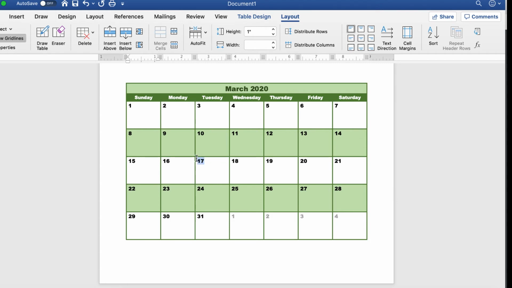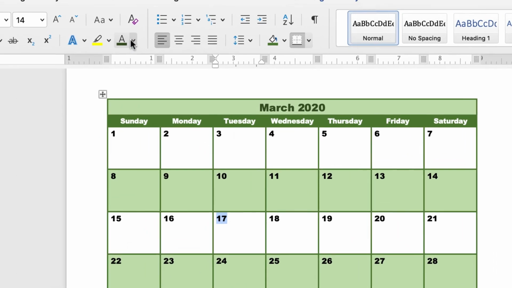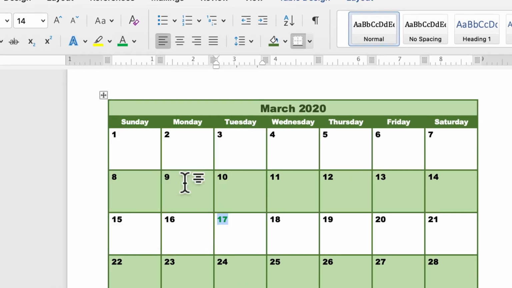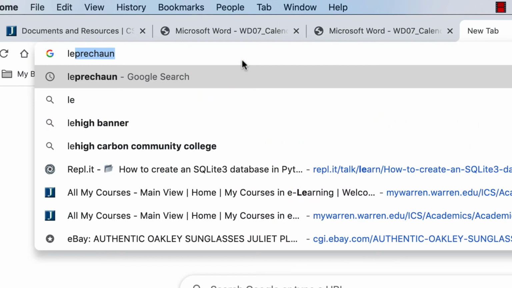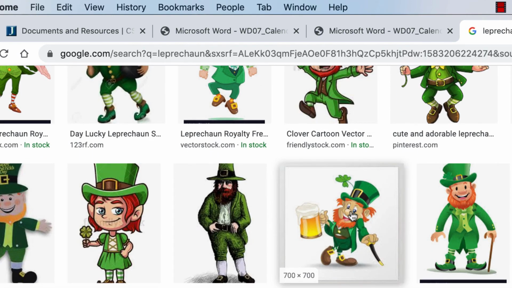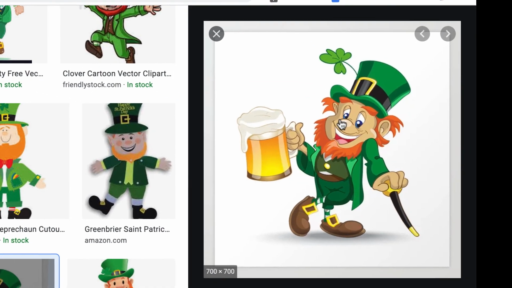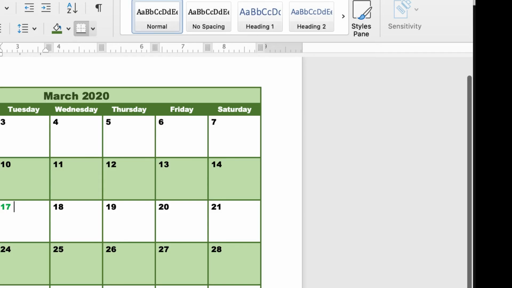Now I am going to highlight this 17 and make it a green color, so I could go to the Home tab and just give it a bright green. And then I'm going to put a graphic there. So I'm just going to hit space and I'll go find a leprechaun. So I'll go back to Chrome and I'll just type in leprechaun and I'll search for images, and maybe I'll try this guy with the beer, and I'll right click and say copy image and then go back to Word.